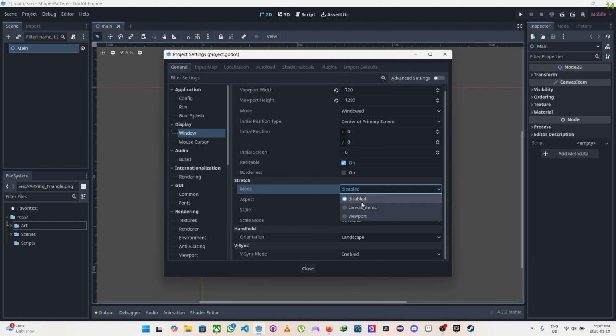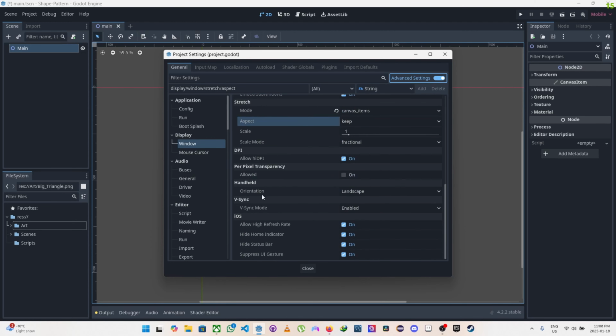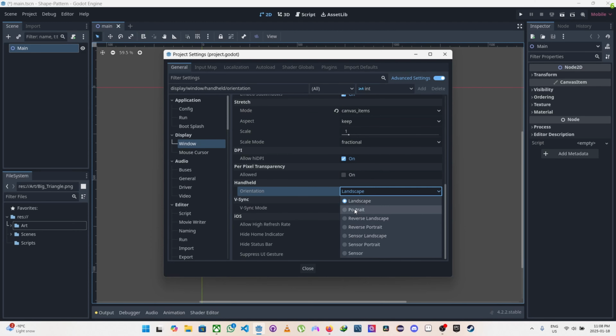Stretch mode, we want it to be canvas items. Canvas items, you use mostly for 2D images, so it retains the image quality. Then we also want this to be kept. Let's see the advanced settings if there's anything else we need. Oh yeah, orientation. We definitely want it to be portrait, like the way a phone is. And I think that's all for here.